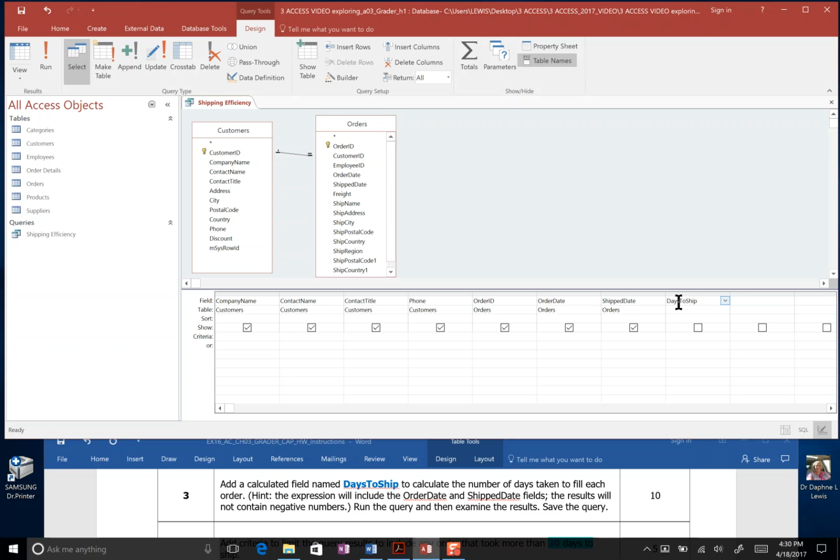When you work with Access, it's imperative that you're very careful about your spelling, capitals, and spaces. Field names, which all these right here are field names, do not have spaces. They do have capitals for the different words. We even capitalize too.